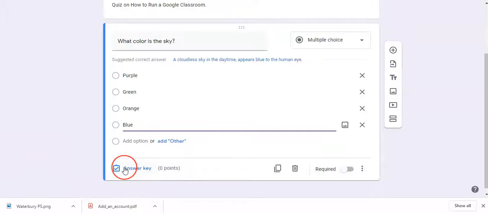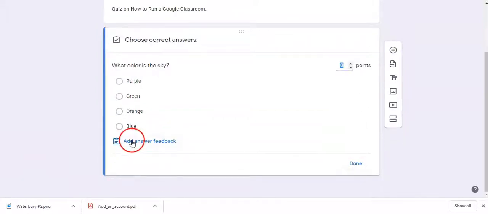So we're going to do that by clicking on Answer Key. And we are going to say that the correct answer is blue. So you can see that the green checkbox shows up here showing that. We're going to assign this quiz question 2 points. So it'll automatically grant a student 2 points if they answer it correctly.